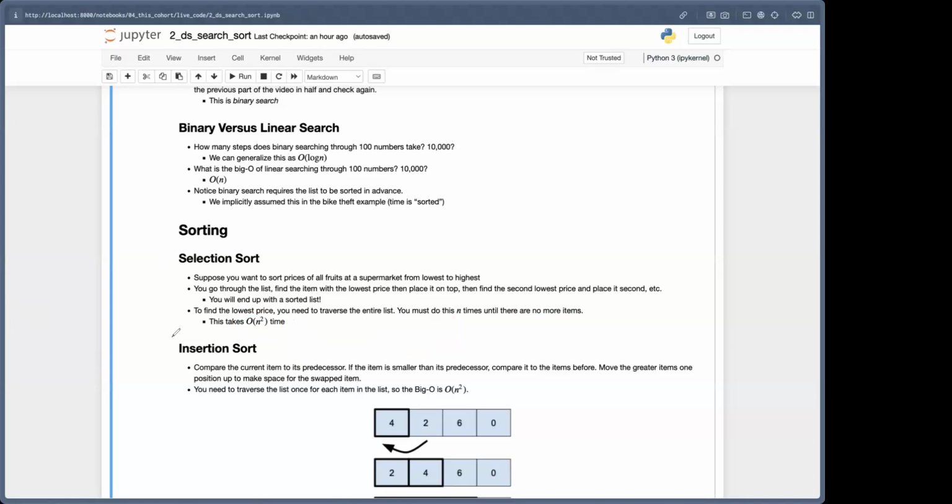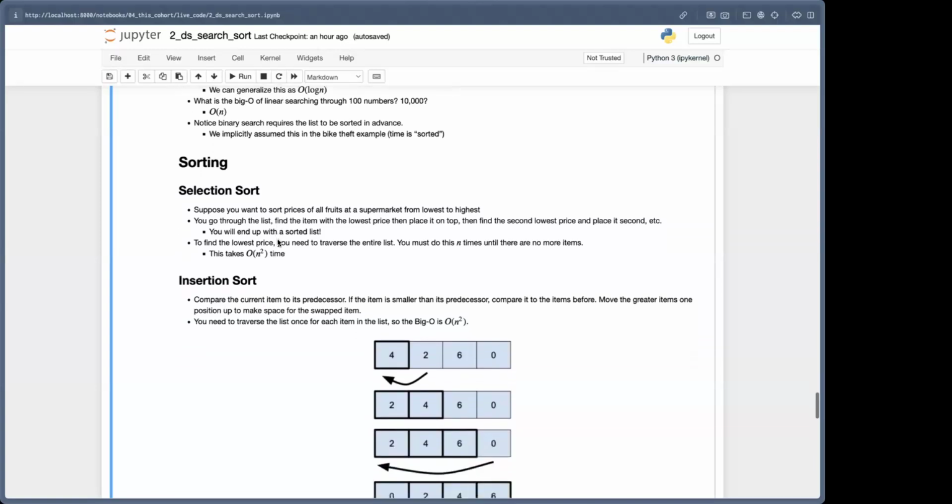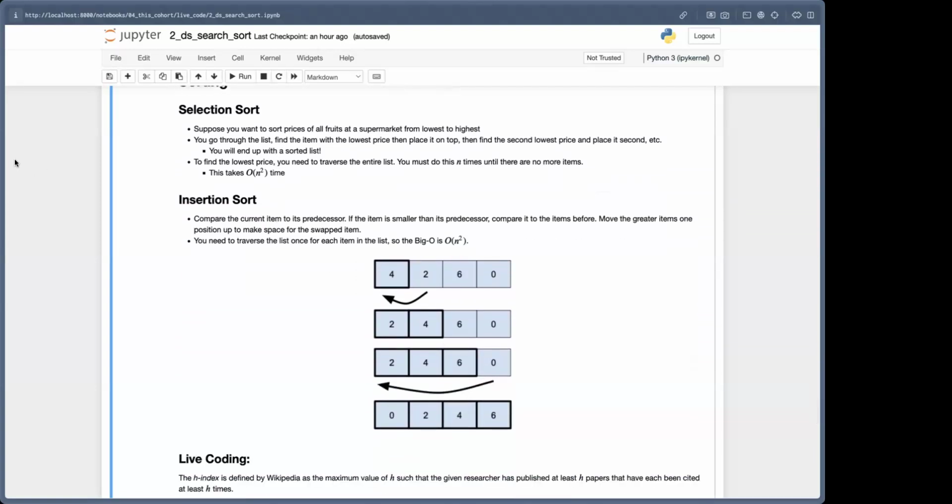The other approach we have is called insertion sort. The way insertion sort works is that we compare the current item to its predecessor. And if the item is smaller than its predecessor, then keep comparing it to the items before and moving it down the array. So this one's a bit easier to understand with an example. Let's take a look here.